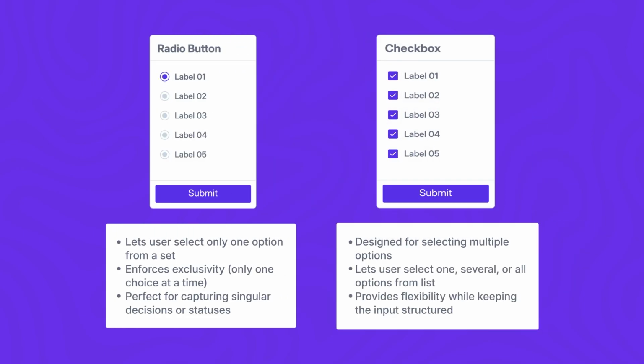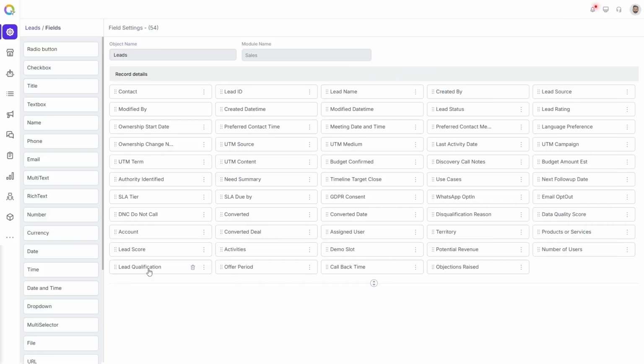The Checkbox field type, on the other hand, is designed for scenarios where multiple options can be valid at the same time. It allows users to select one, several, or even all the options from the predefined list. This provides flexibility while still keeping the input structured and standardized. Let's see this in action.